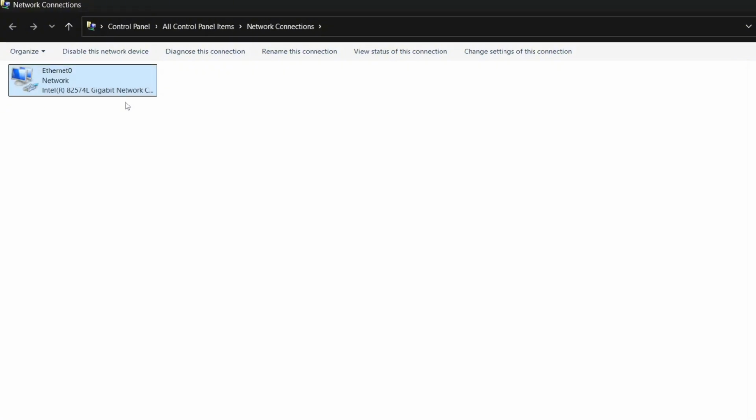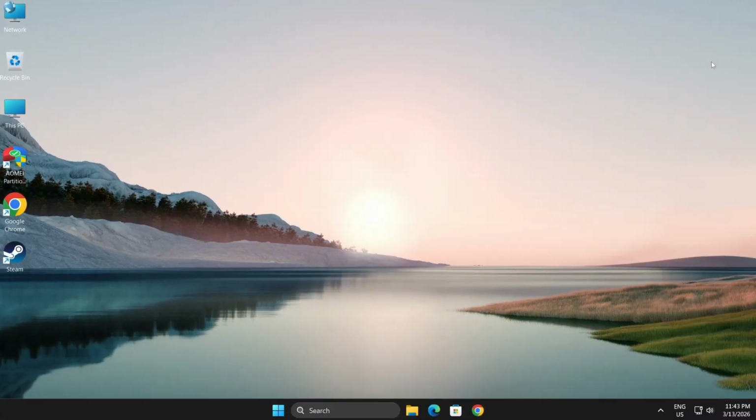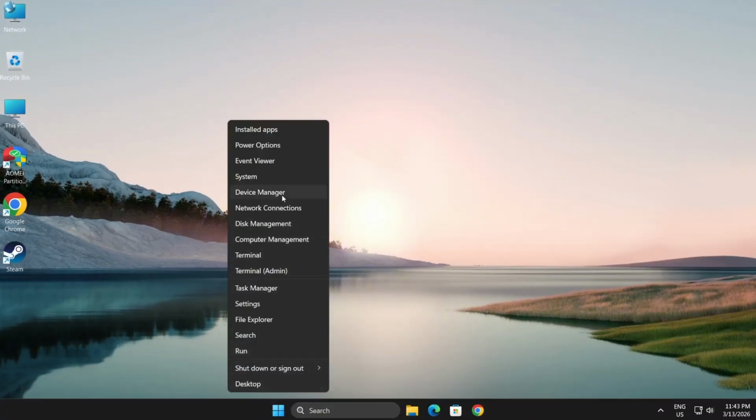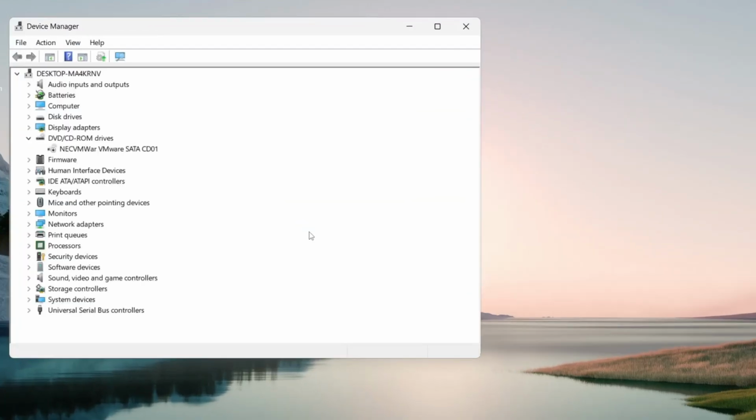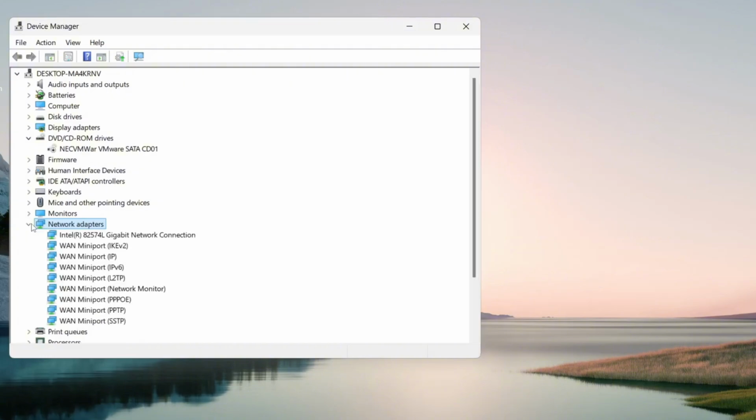However, if the adapter is already enabled and you still can't connect to your router, then the next method is to reinstall the network driver. To do that, right-click on the Windows Start button and select Device Manager. In the Device Manager window, look for Network Adapters and expand it. Here you'll see your Wi-Fi or Ethernet adapter, depending on which one you are using.